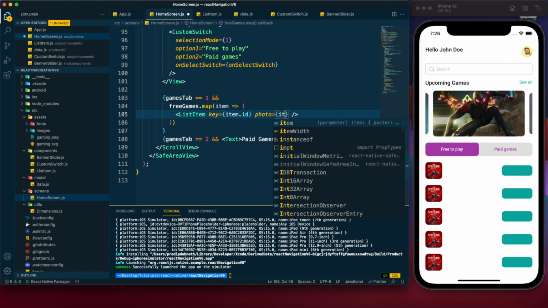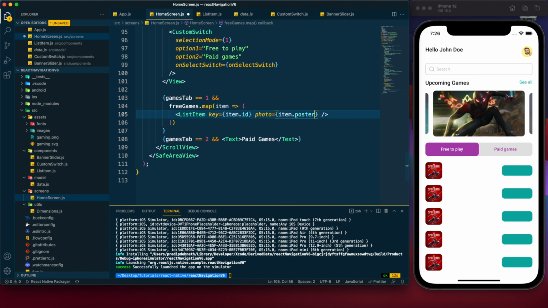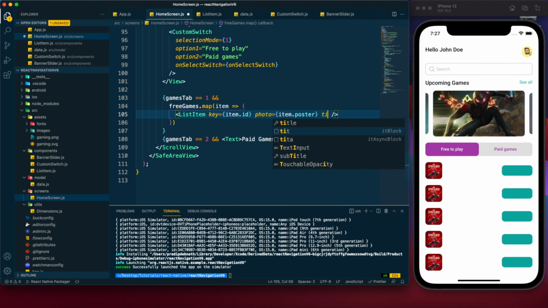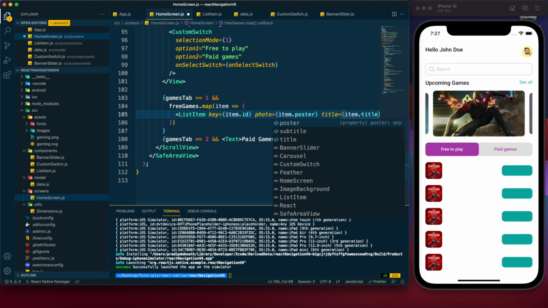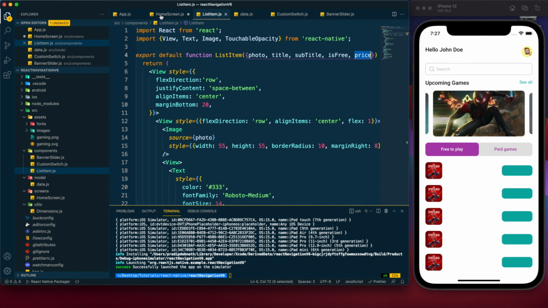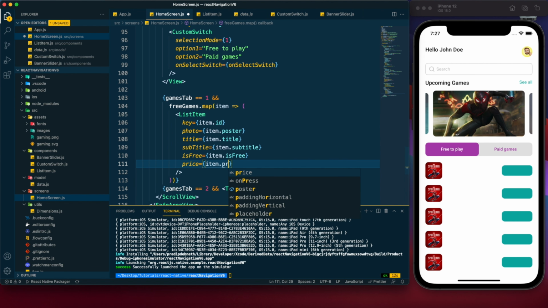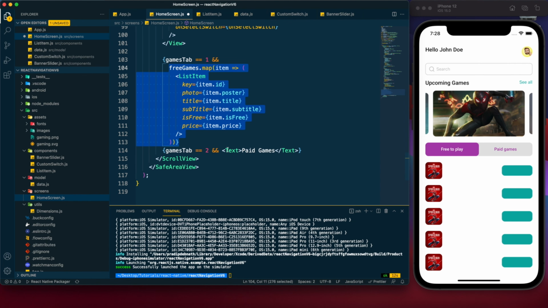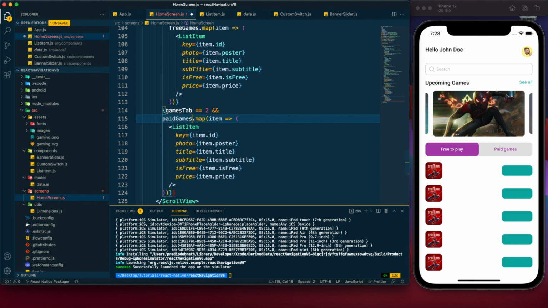So here photo we need to provide item poster, so this is the image. Then we need to provide the title, it will be item.title. Then for subtitle it will be item.subtitle. Then we have is free and price, and we don't need to provide this price because we don't have any for these free games, so we can get rid of it. But before that let me copy it, because it will be similar for our paid games as well. So here it will be paid games.